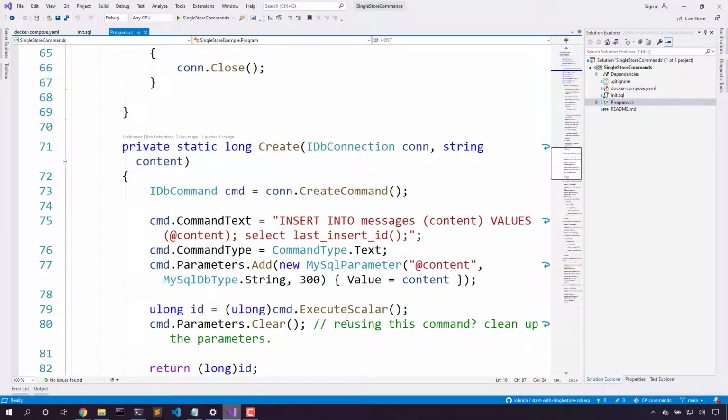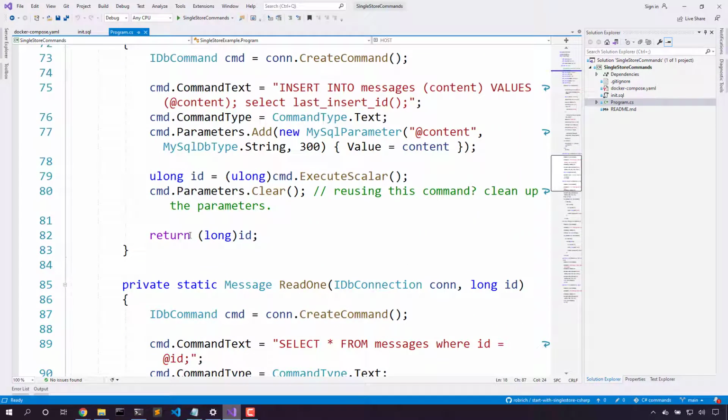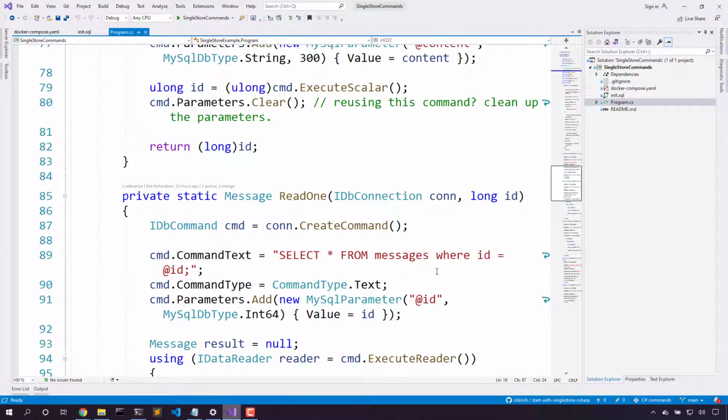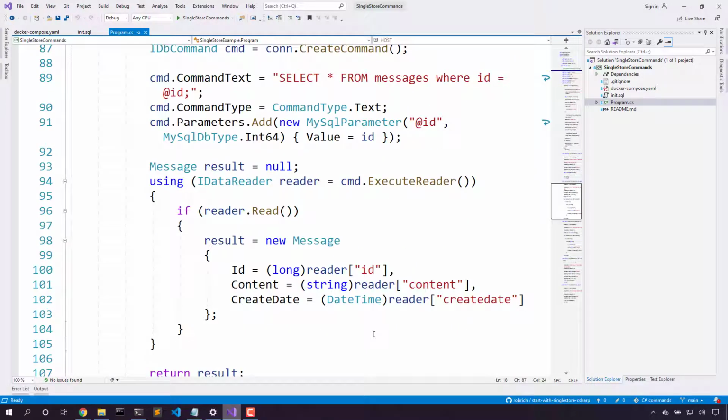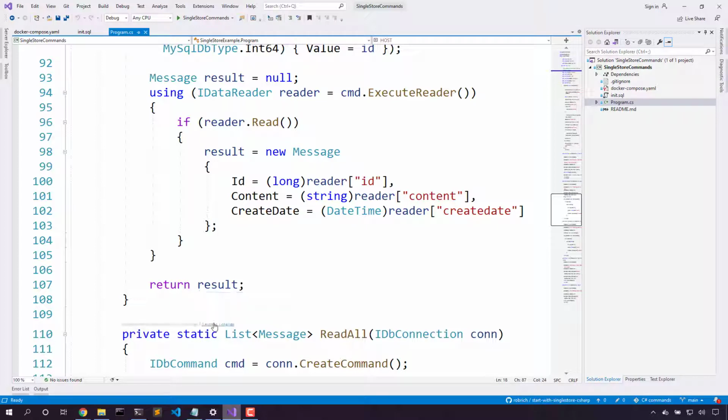Now to execute scalar, and as part of doing an execute scalar, we'll only get a single value back. Perfect. That's the primary key that we set. Now in this case, it's an unsigned long, but we'll just return that as a regular long. When we're asked to read one, we'll get passed in a long ID, and again, we'll form a SQL command here: select star from messages where ID equals @ID. We'll create a new parameter to pass that ID. We'll run that, and we get a standard .NET data reader where we can loop through that content and grab out that object. So let's return that object back to the caller.